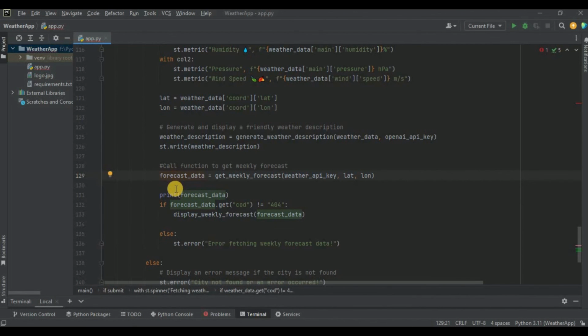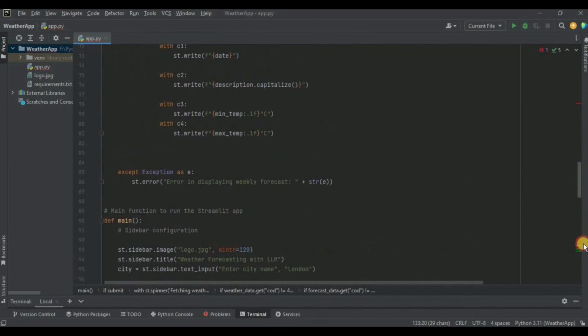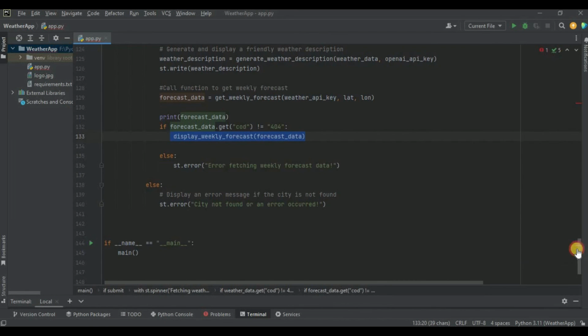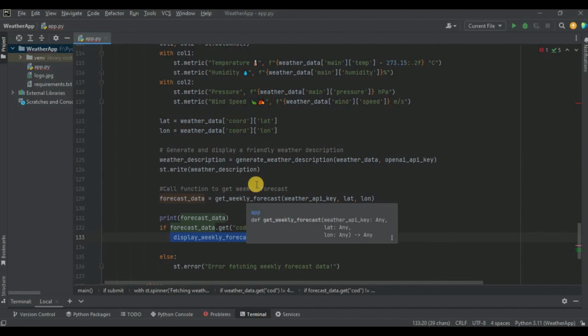Then the next thing is to display this data. So firstly, I'm printing the forecast data in order to show you how it looks like in the raw form. Then we will check if the forecast data.get cod is not equal to 404. This means that the data has been fetched. Then we are simply going to call the function display weekly forecast data, which is going to display our forecast data for each day of the week in a specified format. And that's all. In this way, we'll also get the weekly forecast for each city provided.